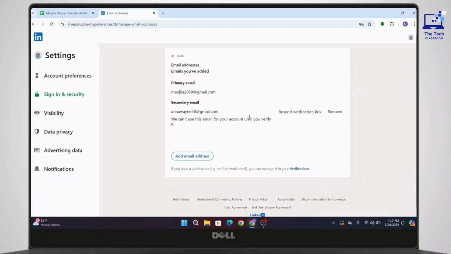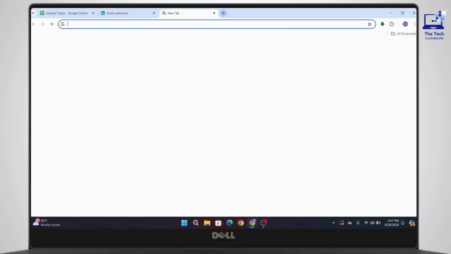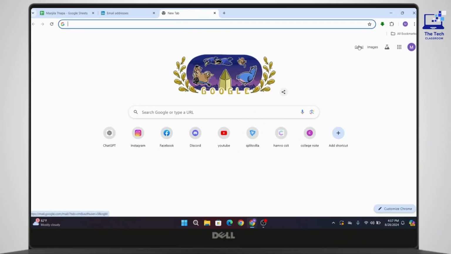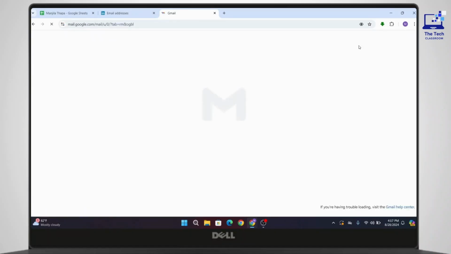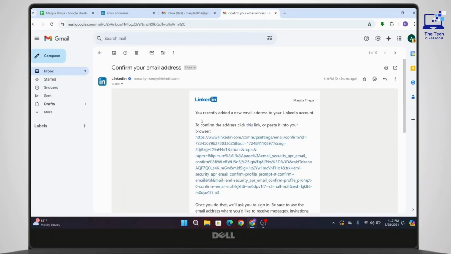Now, after you enter your new email address and verify your account by providing your password, there it says the new email address that you have recently provided is a secondary email. Now to change it to primary email, first of all, you have to verify your email address. So go back and open up your Gmail and make sure to log in with the account that you have recently added. Open up an email from LinkedIn.